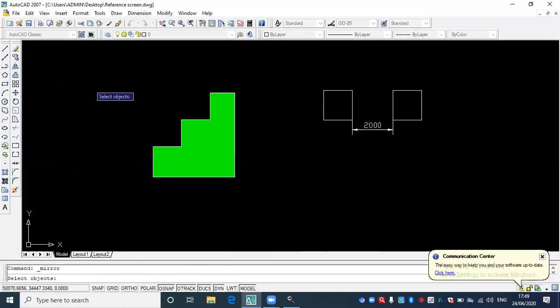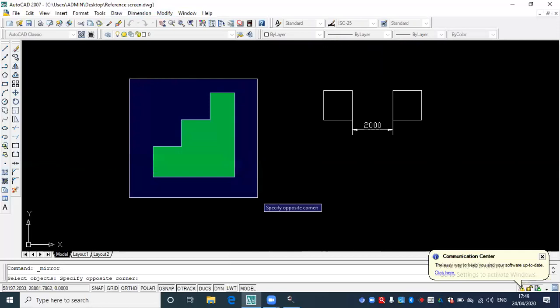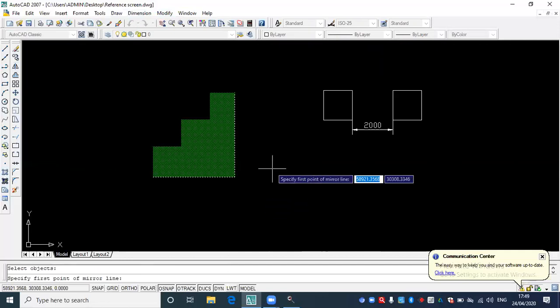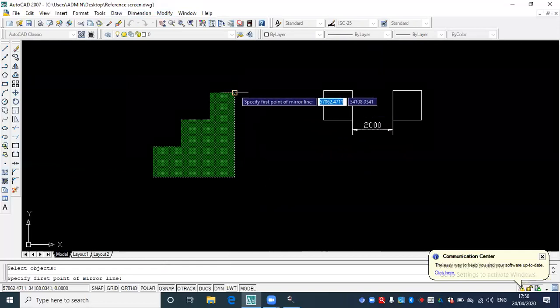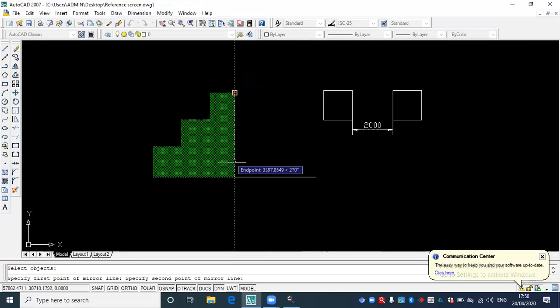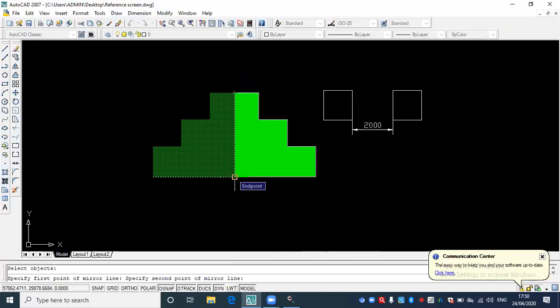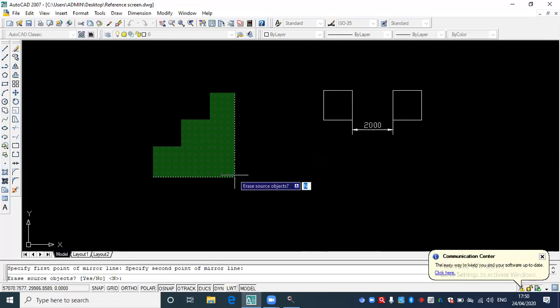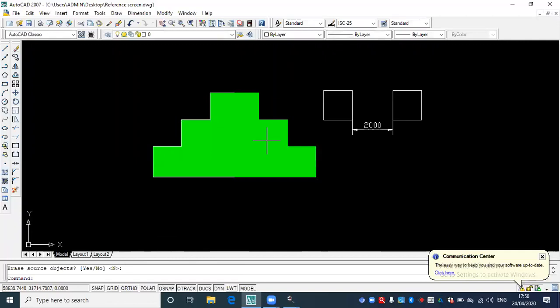So select the mirror command. Now select the object. Okay, right click. Now you define the mirror line. Suppose I define this first point and the second point as the mirror line. In the opposite side you will form the object. Click here. Now it is asking you to erase the source object. This is the source object. You want to erase it or no? You want to retain it? I say no. By default no. Enter. So you will get this object. This is the source object. This is a mirror image.